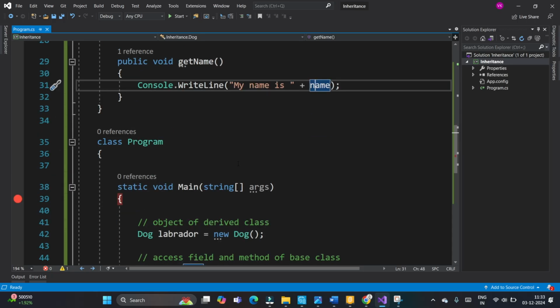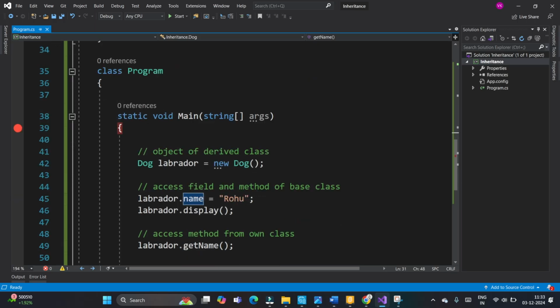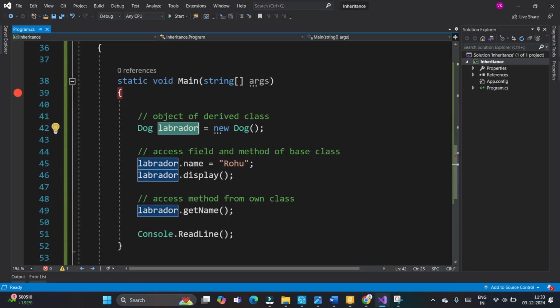In a similar way, Dog is inheriting Animal, and we have one program where we are creating an instance of the Dog class, which is a Labrador. This is one kind of dog. This derived class instance we are assigning a name, and we are calling that display.